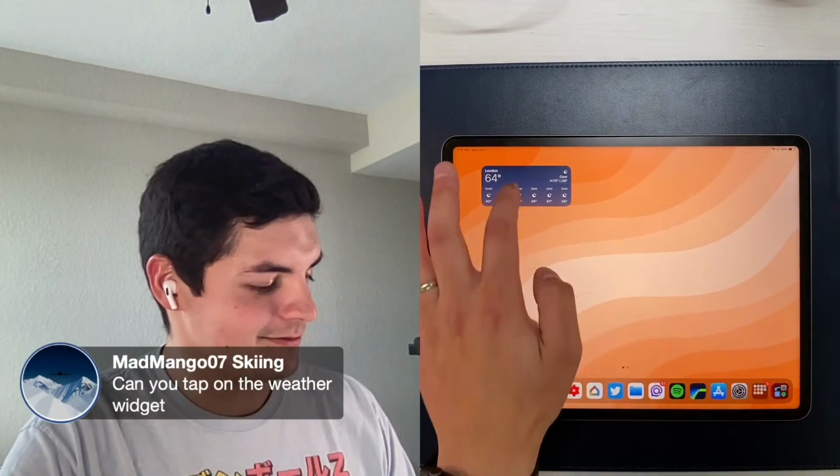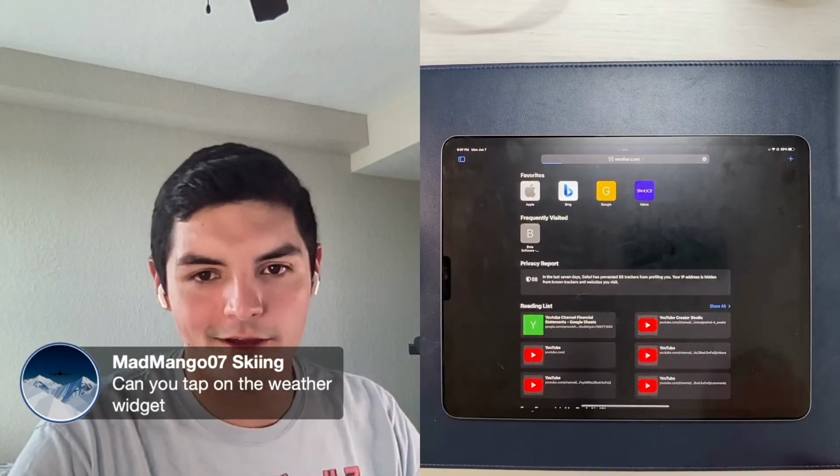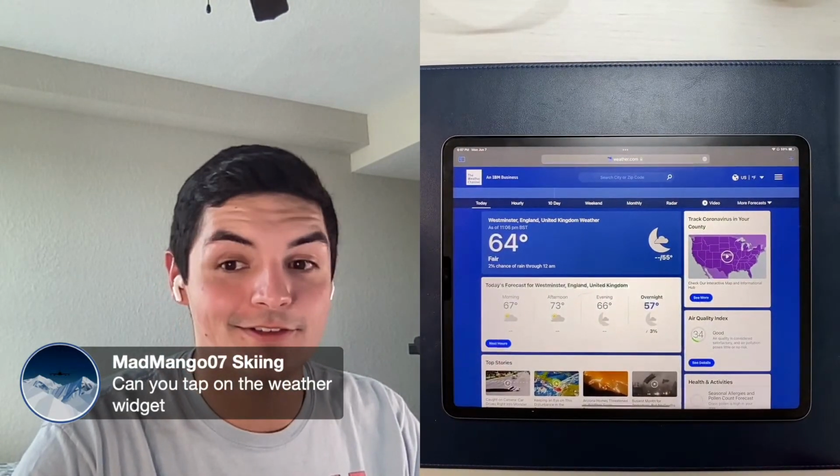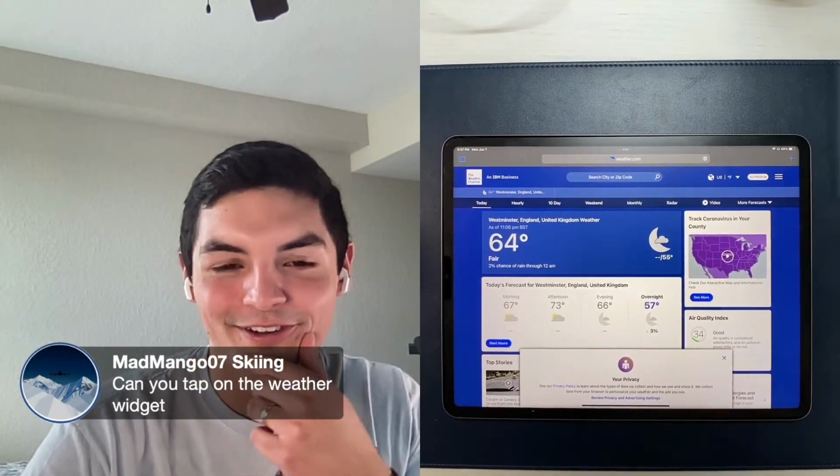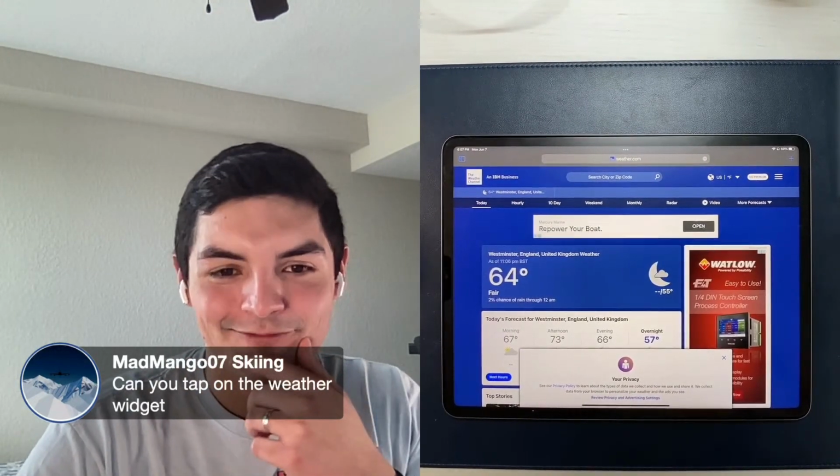Can you tap on the weather widget? This takes you to weather.com, as it always does with iPadOS. Whoa, we got 500 viewers. That's crazy. Is that real? Nice.